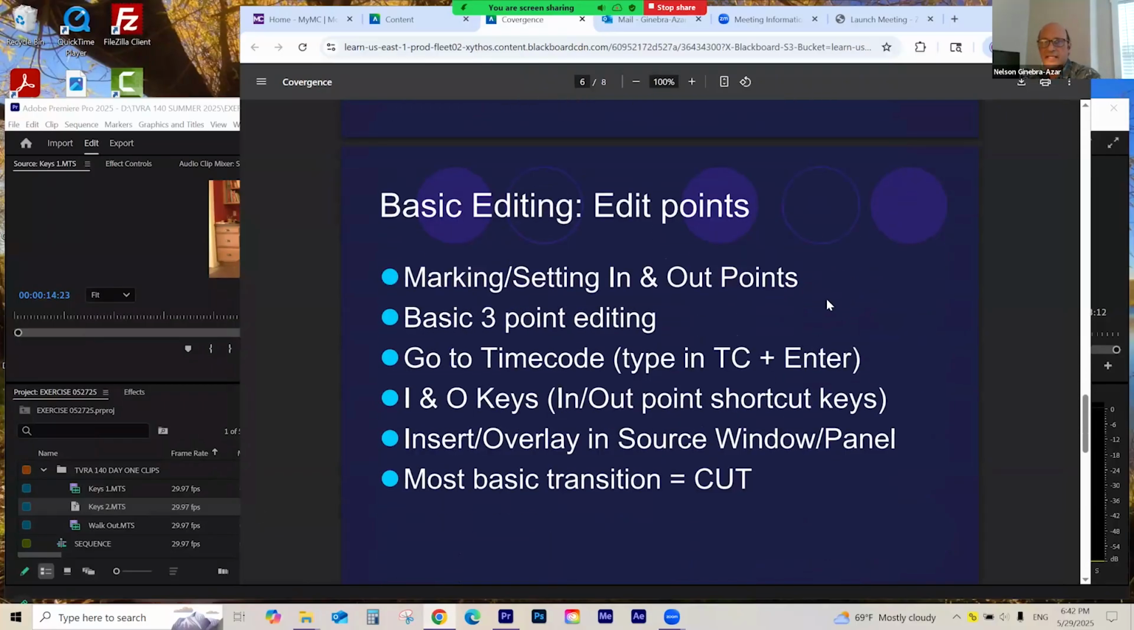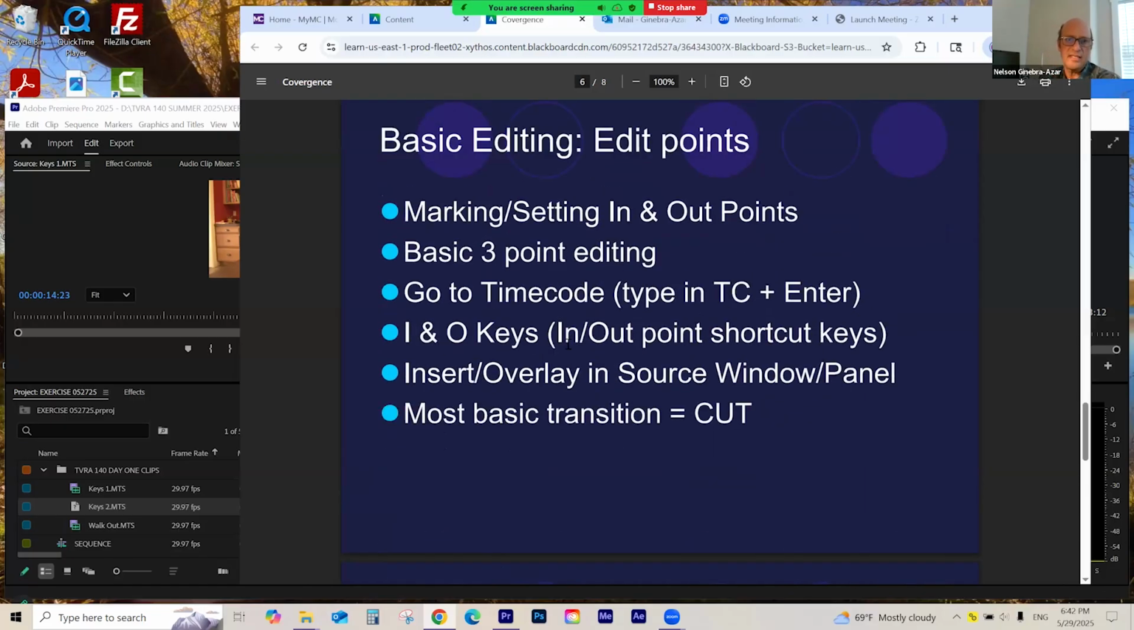Editing points, basic editing. We did that, marking the in and outs, right? That's how we identify the beginning and the end of the shots we want. Basic 3-point editing: you mark 2 points in your source, and then you mark a third, or you locate where that is going to go in your sequence. We're going to use some of that tonight. I think we used this a little bit where we could type in the time code and then hit enter. We did those shortcut keys, I and O. Insert, overlay. I think we just did an insert. I'll show you the overlay button.